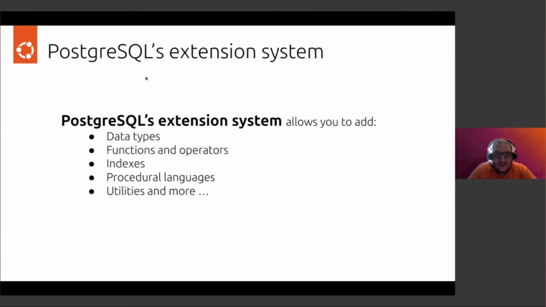So let's start with Postgres' extension system. Postgres was built from the ground up to be extensible and versatile. Postgres allows you to add a number of features like additional data types, functions or operators, indexes, even procedural languages. There is already one for Python, but if you are willing to add a procedural language for your favorite language that is not yet supported, you can theoretically do so using Postgres' extension system. And you can also use this extension API to add utilities and more to PostgreSQL, as we will see later.